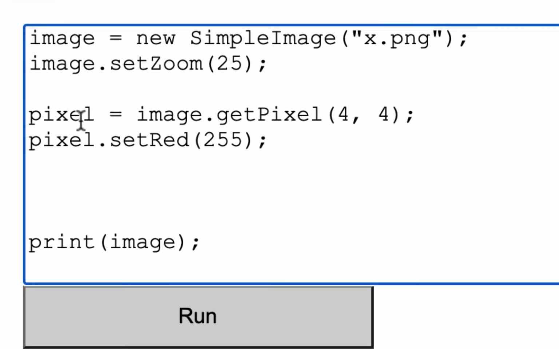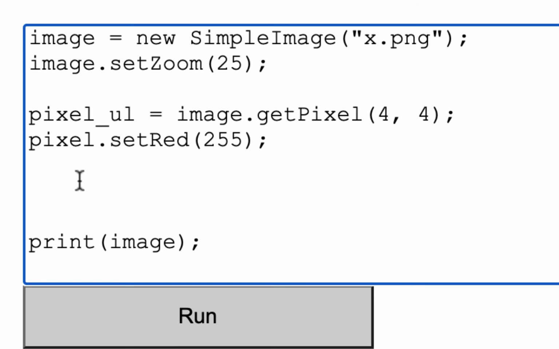Now, we should identify the pixel. I should do something like this so we know which one it is. You don't have to, because as long as you're targeting the right pixel, it'll still work, even if you just leave the name pixel for all of them. But I think it's better to go upper left, like just do underscore. Now, you can't put a space here. Don't put a space. Make sure you do underscore UL, so I know that's UL. And then this one is going to be UL. That way I'm being very specific about this. So I'm saying get pixel 4, 4, and set my red to 255.